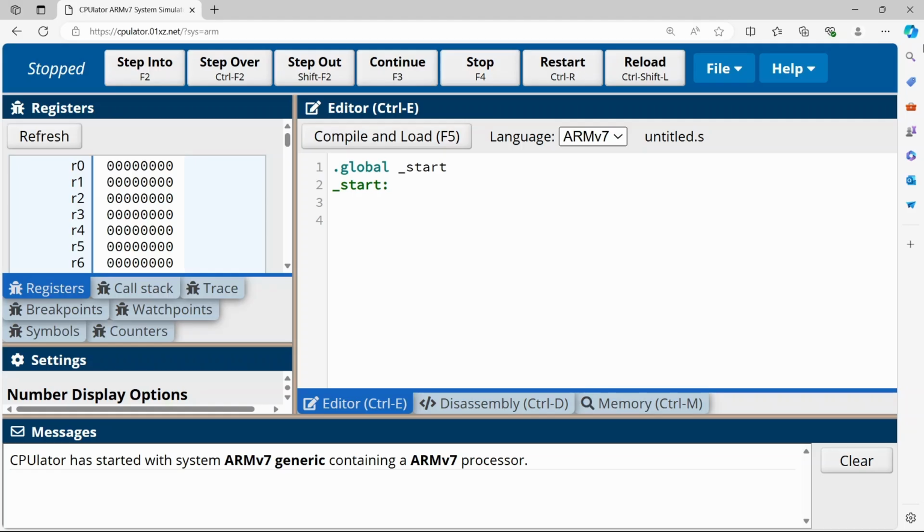Now let's check the load and store instructions in the CPU later. ARM uses a load and store architecture. That means only load and store instructions are allowed to access memory, unlike Intel architecture, where complex instructions can also access the memory and change it.